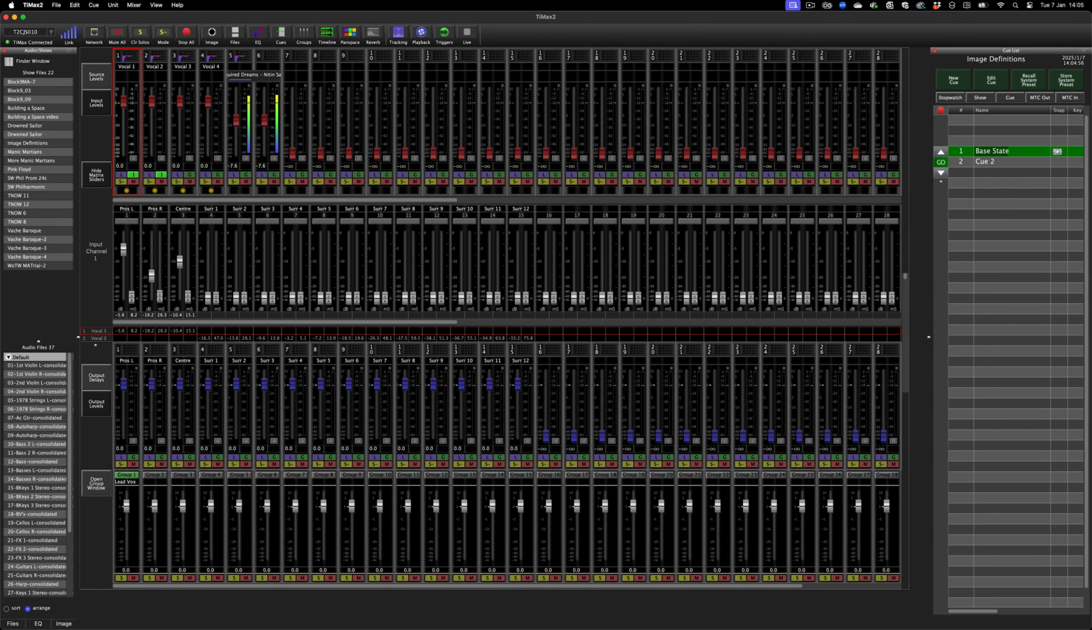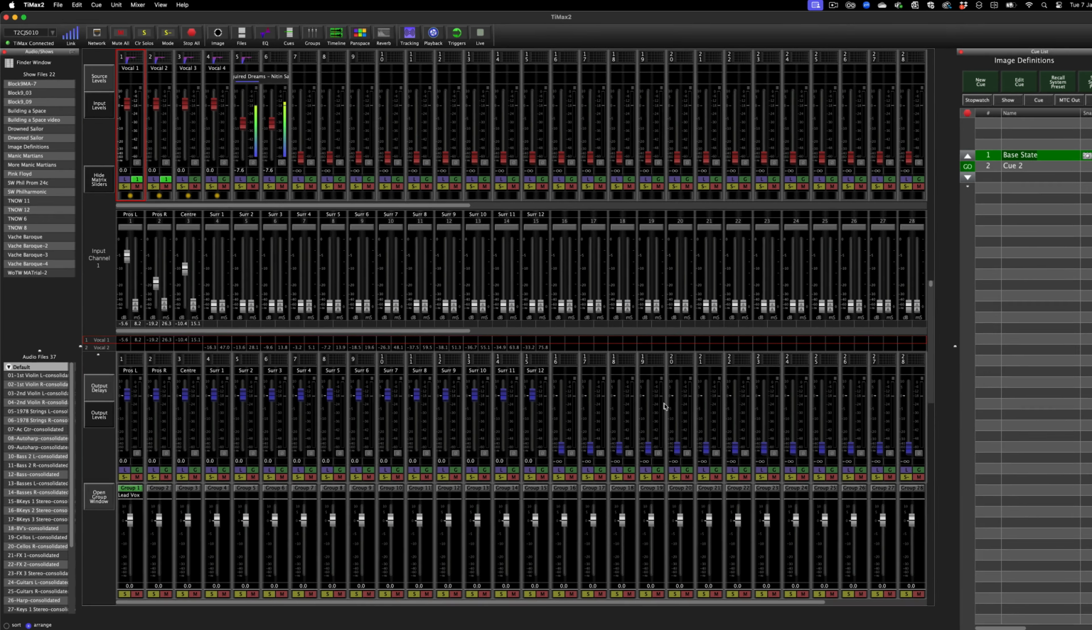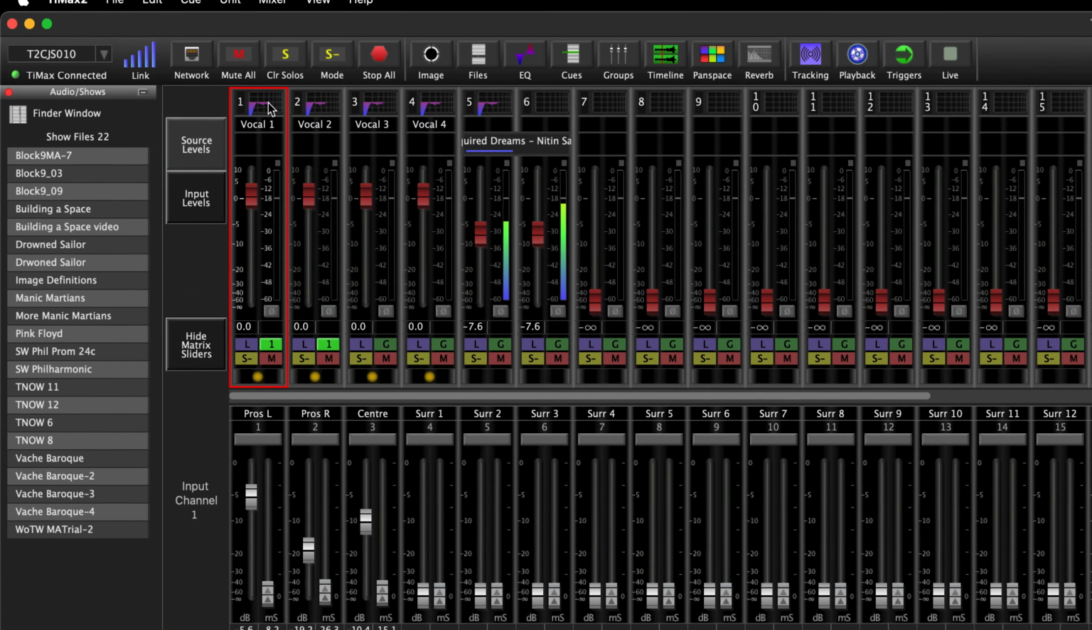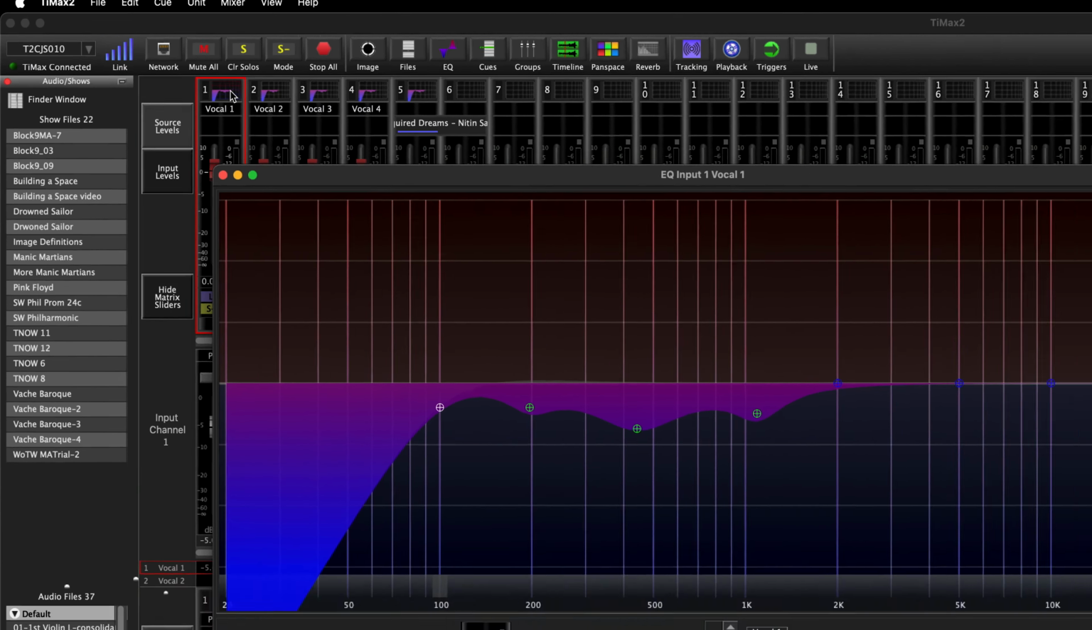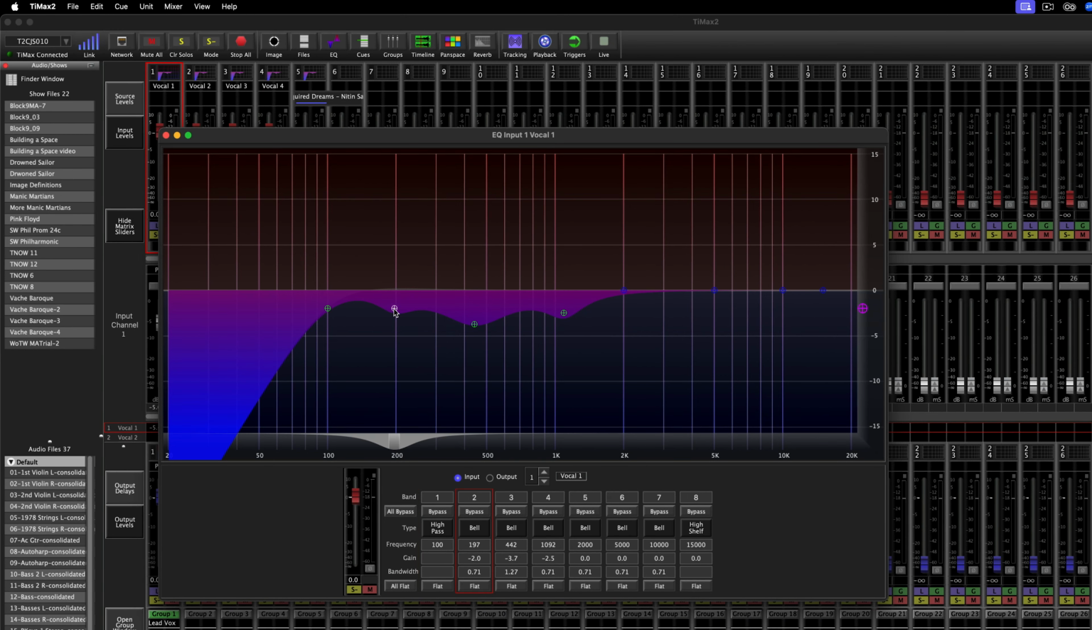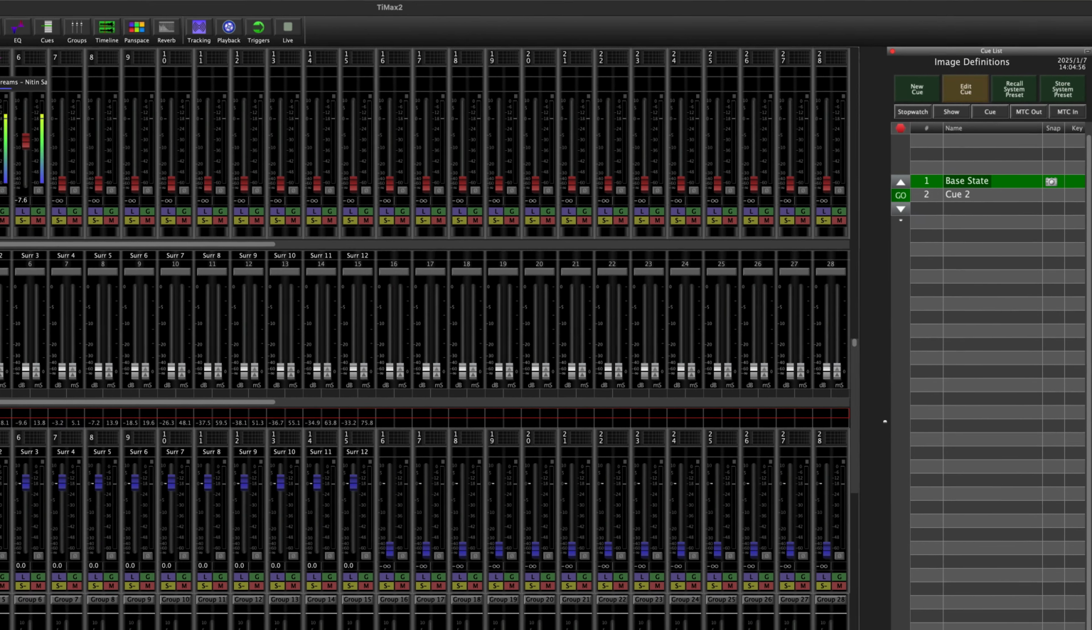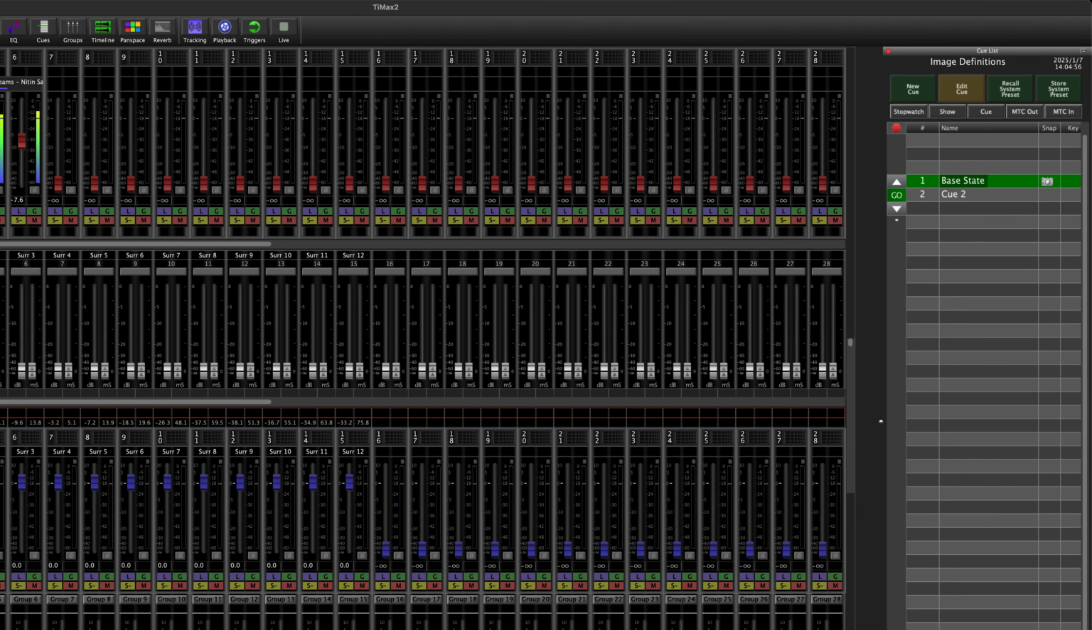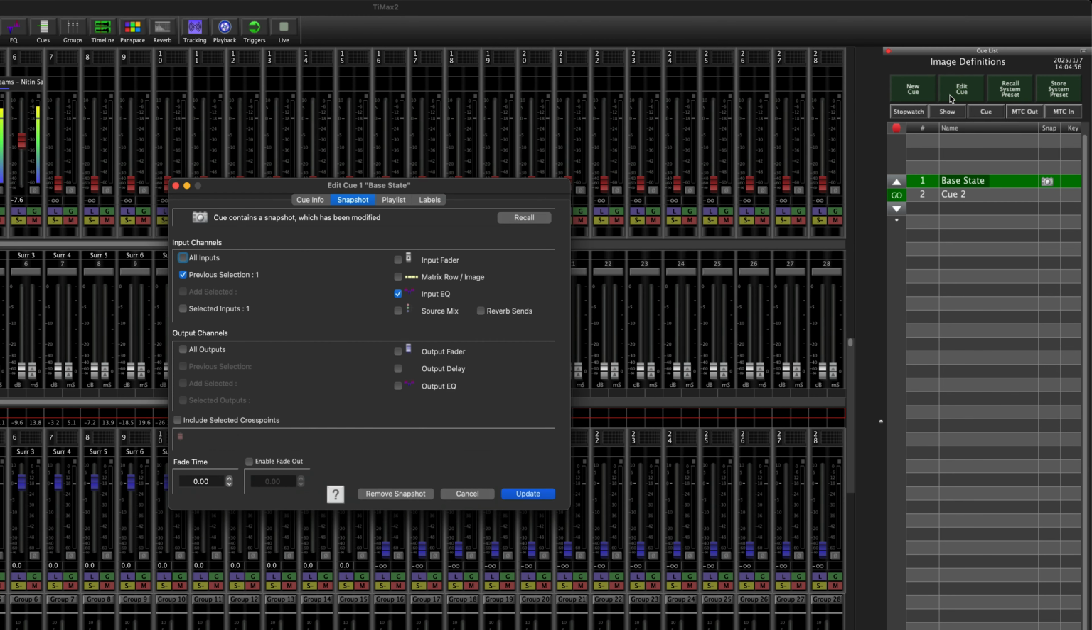Let's go and edit the EQ of channel 1. We can open up the EQ editor by double-clicking on the EQ thumbnail at the top of the channel strip. Now the EQ is edited, we can see that the Edit Cue button is flashing in the cue list. Clicking the button brings up the cue editor, and we can update the cue with our changes by clicking Update.